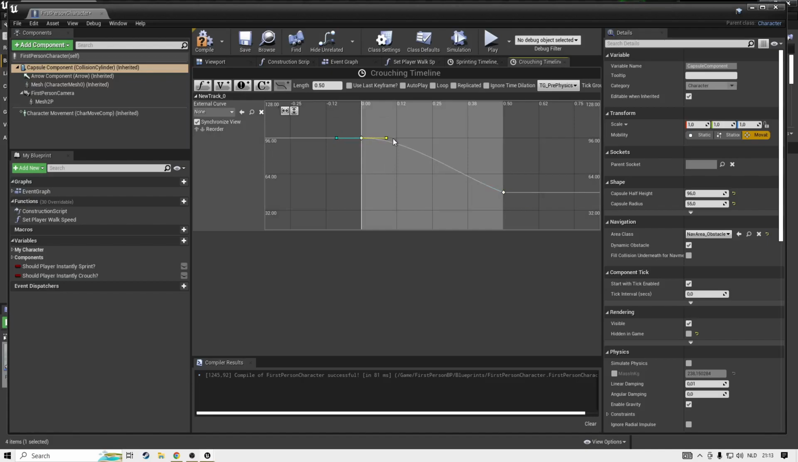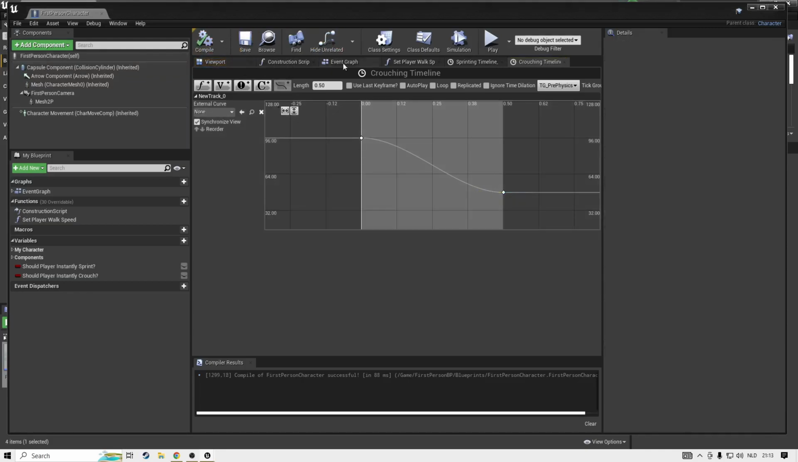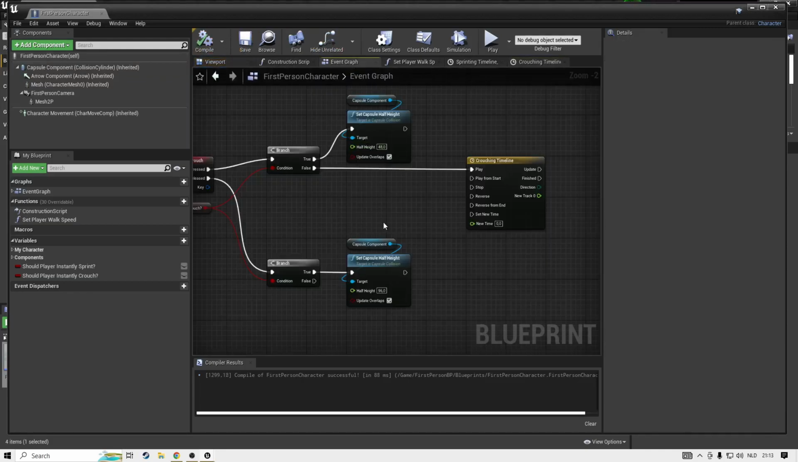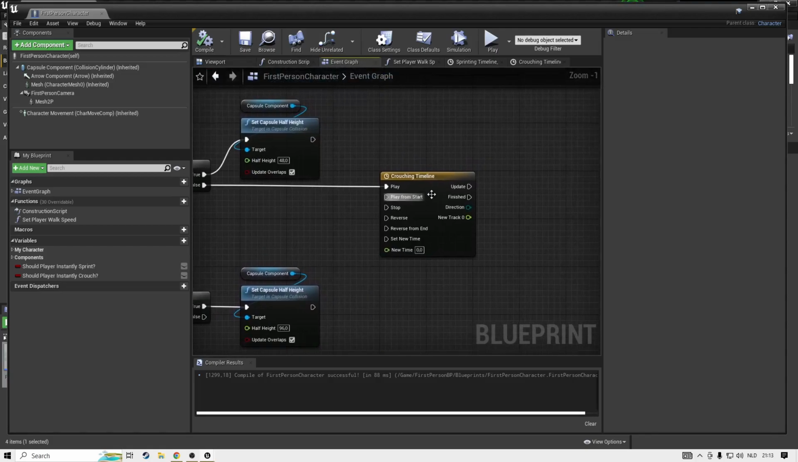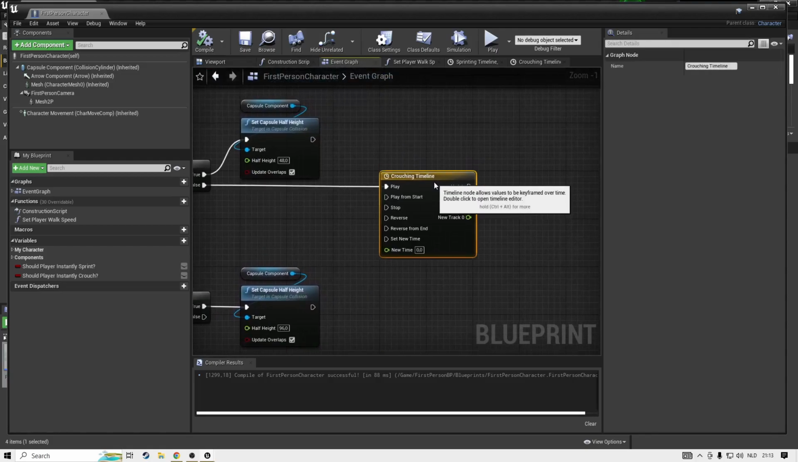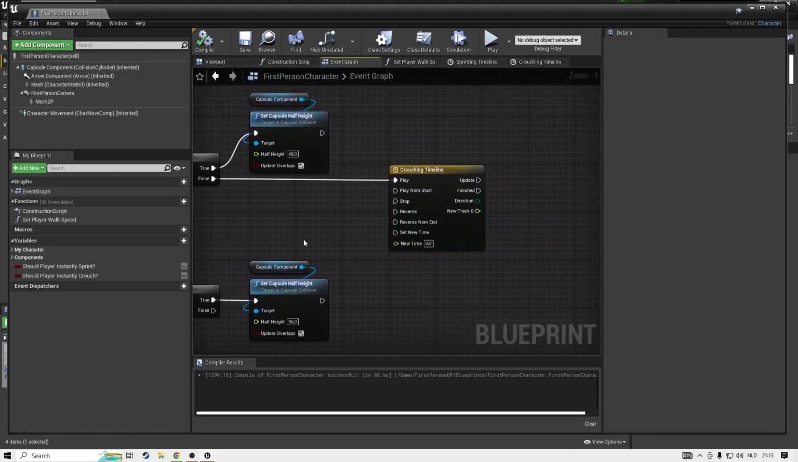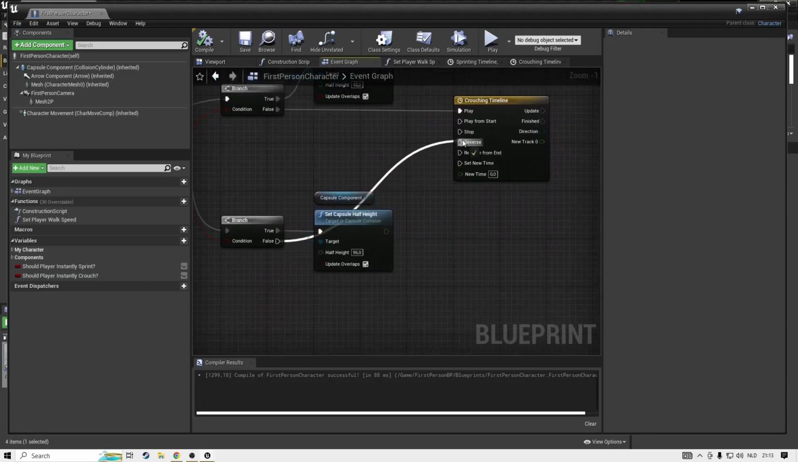But I love timelines because they just give so much more detail and refinement to a game that I enjoy them. So yeah, that's just a little known fact about me.